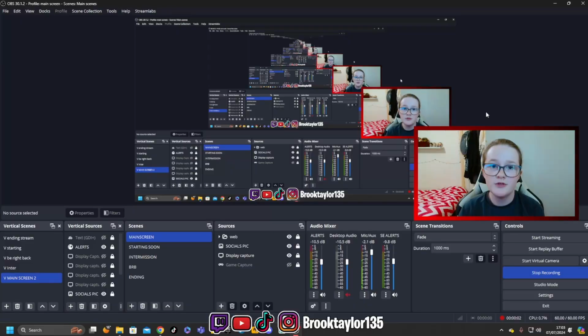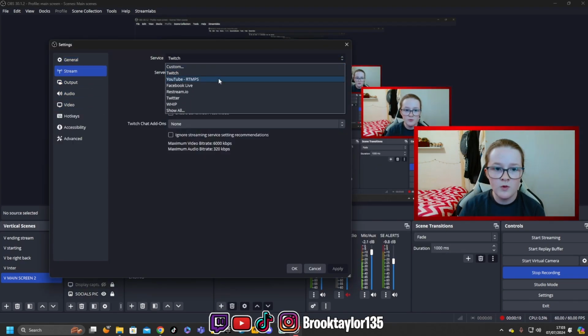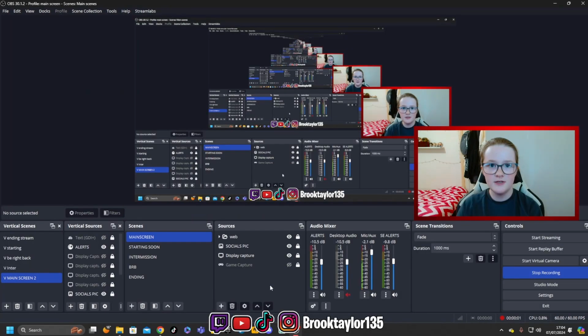Step 2 to OBS. So you've loaded it up and it should look something like this. It won't have the vertical sources on it, but it will look similar. What you want to do, go on settings, and then you want to go on stream and then click whatever one you want to use, whether that's YouTube, Twitch, Facebook, or you can go on custom and do Kick, and then you just click OK, do all your sign in information or your URL and stream key, and then you just click OK.